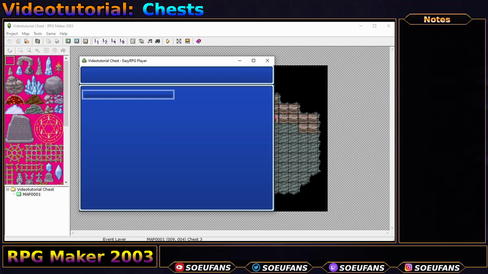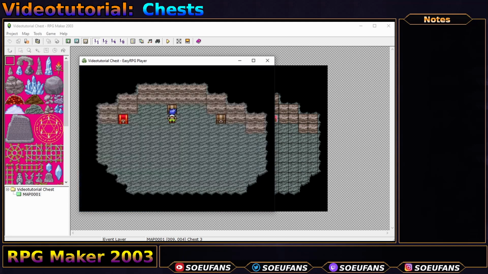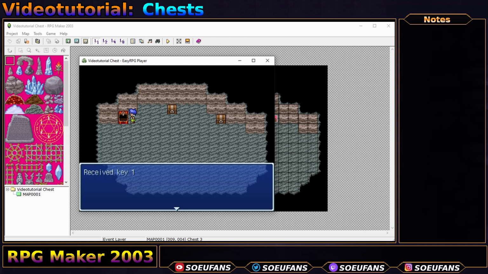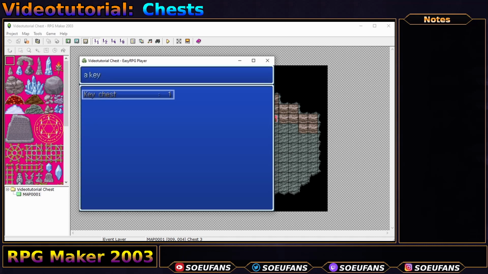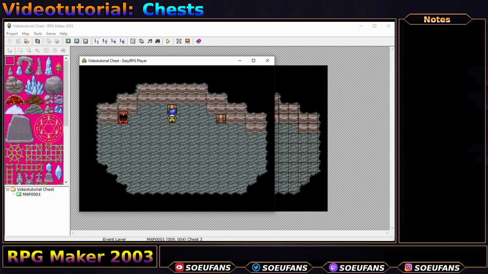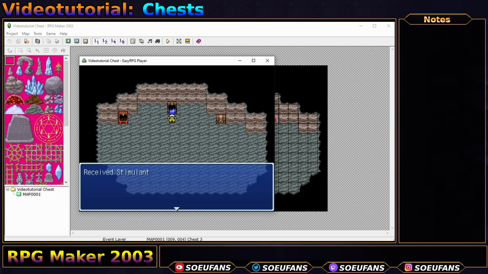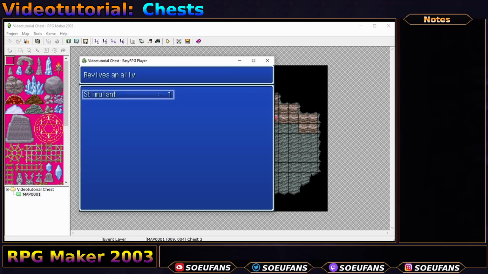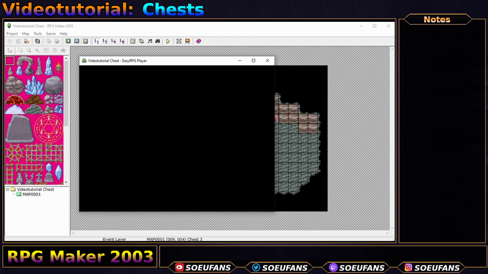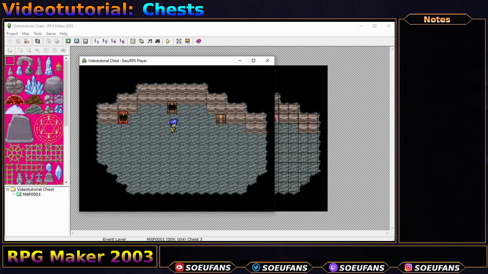Okay, so in the inventory we don't have the key, so we need the key to open the chest. We go for this one, we save the key, so we can check that we have the key, and we go back to the chest, receive the stimulant. Okay, so now we can open a chest depending on a conditional that we need a key to open this chest.